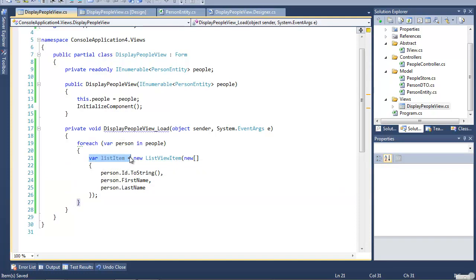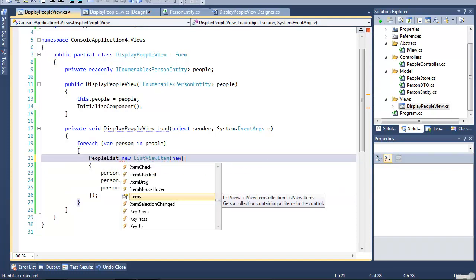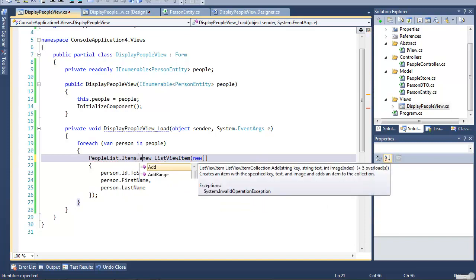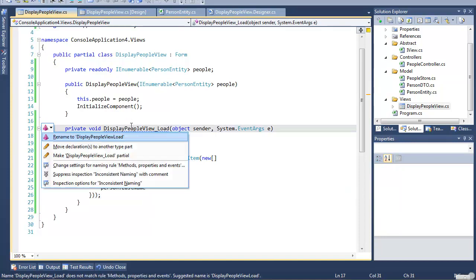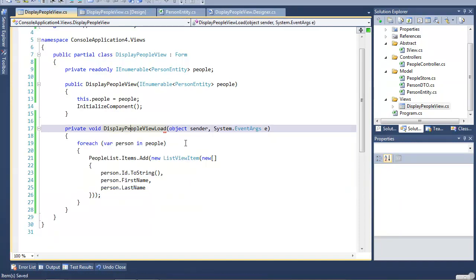And then I'm going to replace this assignment with people list. And remember, people list is the list view control name. Okay. Do list view item add, and like that. And that's actually putting them into your little view there. Yep. And I'm going to instruct ReSharper to rename that with an underscore.